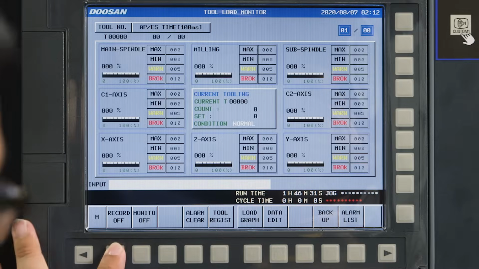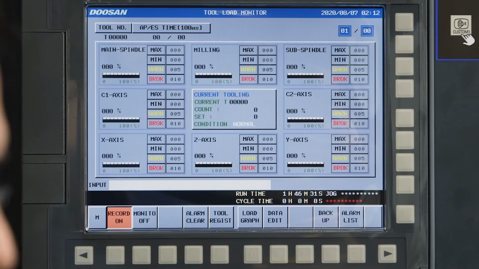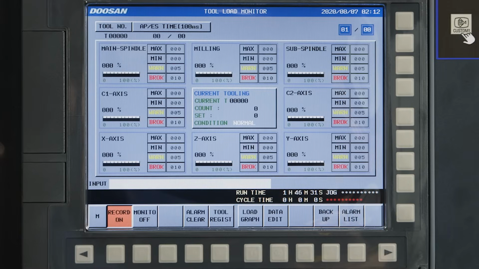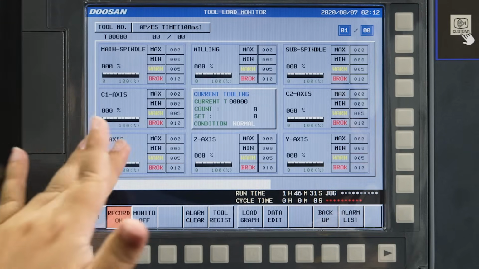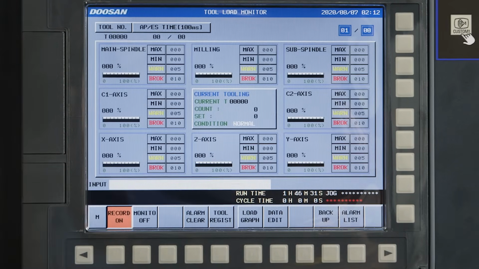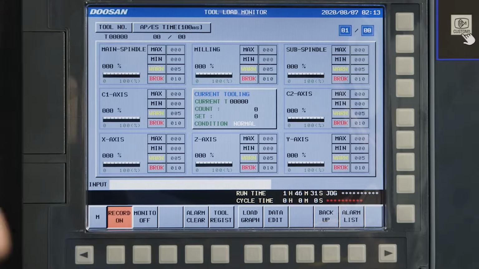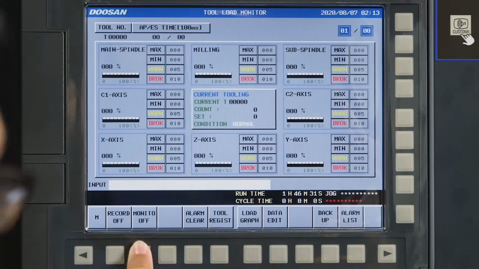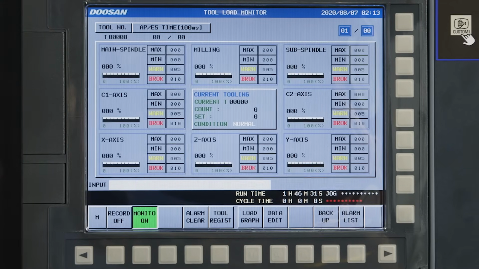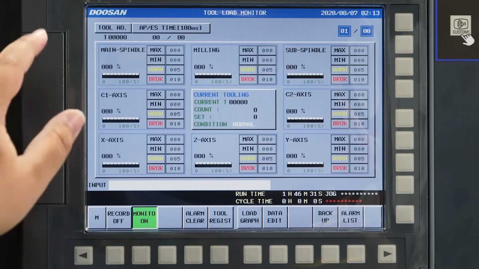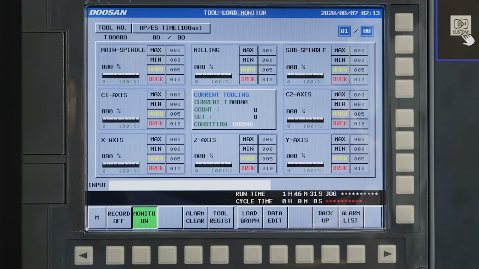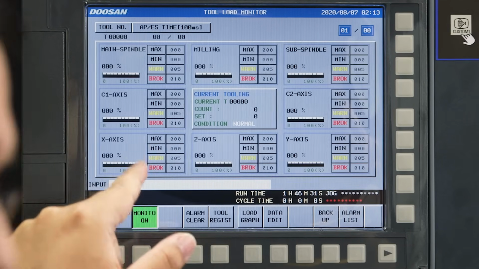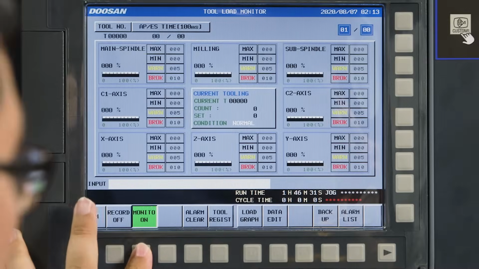You have a record button here, which you would turn on and then run through your program like normal. Every time you run a tool, it's gonna have all the loads over here and it's gonna record the minimum and maximum load for that tool. When you're ready to use the monitor, we just turn it on over here, and then while you're running your program, it will give you warnings or it'll alarm out that tool if any of these loads reaches the percent that we specify.